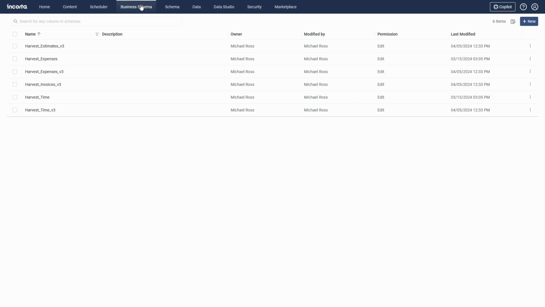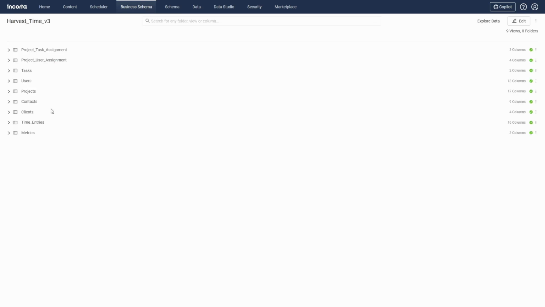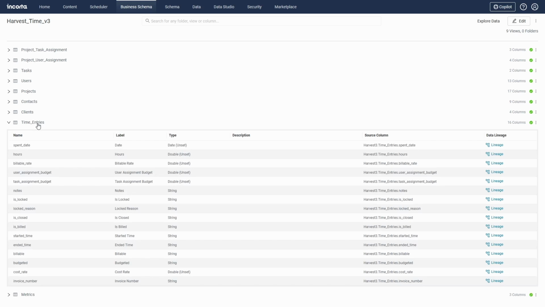Let's take a deeper look at the Harvest Time v3 business schema. We've created a simplified dimensional model for the time entry data in Harvest. And if I expand the time entries view, you can see that we've narrowed the time data down from those 49 columns in the schema down to the 16 columns you see here in this business schema view.